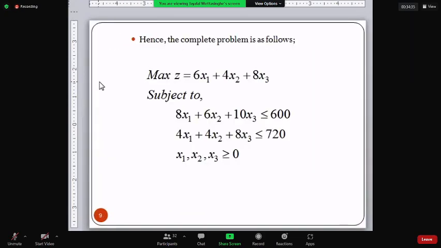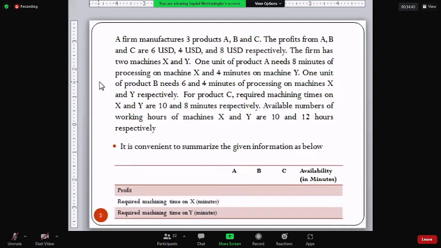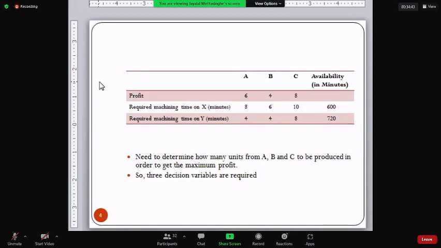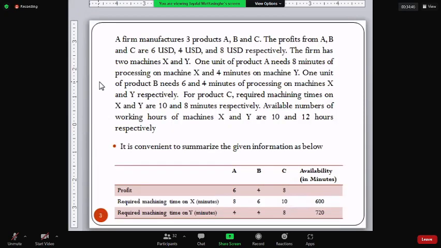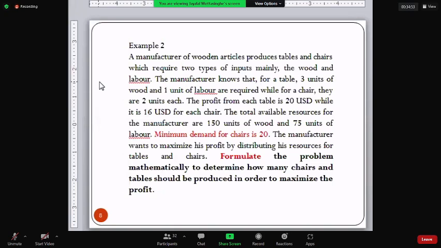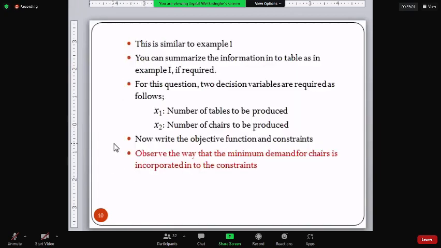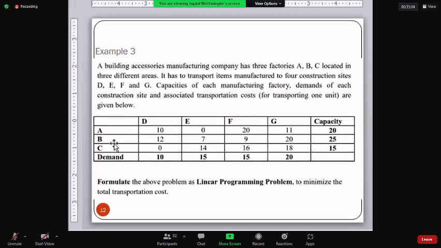So we have discussed a couple of examples. This is the first example. Then the second example, this one. Then we have discussed how to incorporate the minimum number of items, the greater than or equal constraints. Then we discussed how to formulate this transportation problem as a linear programming problem, and the last example.